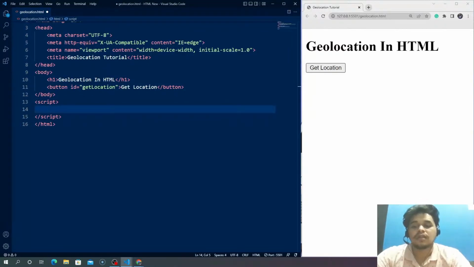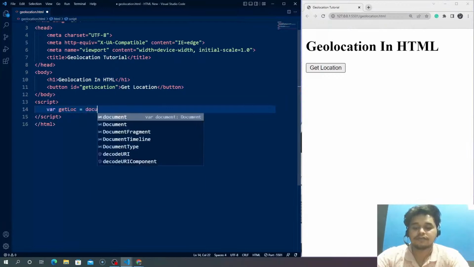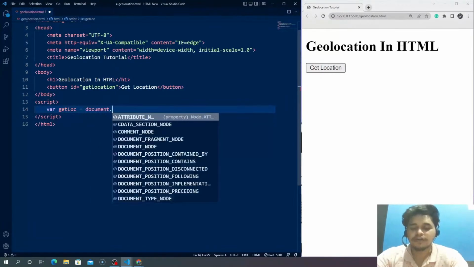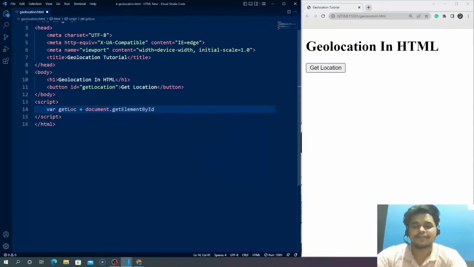Now we'll first add a reference to our button. So the one we created in the HTML part, I'm talking about this particular button, the get location button. So what we are going to do is we are going to create a variable, let's say getLoc, and we'll write over here document dot getElementById. So this is a method. Now our ID for this button is get location.